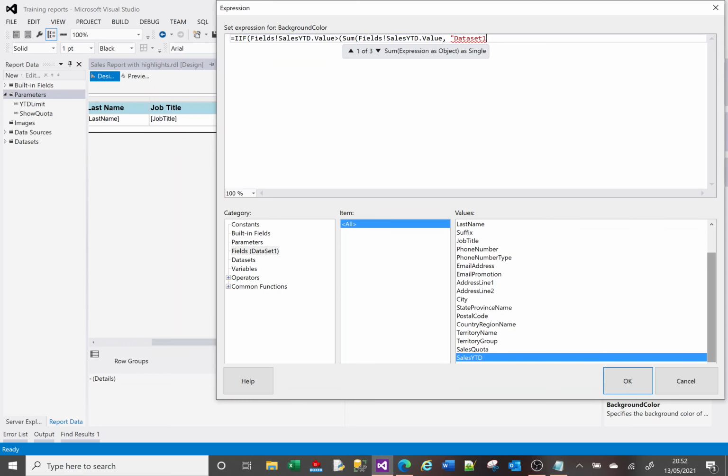Now I'm going to purposely make a mistake here. I'll show you that in a second. Divided by CountRows data set 1, that's the name of my data set. And I want to say that for the true element, I'm going to say SlateBlue, and for the false element, I'm going to say no color for the false part. I think that should work.